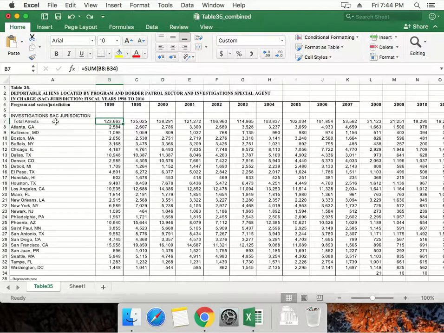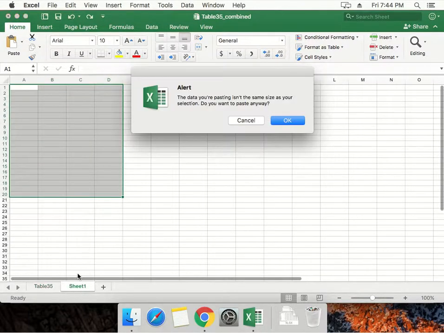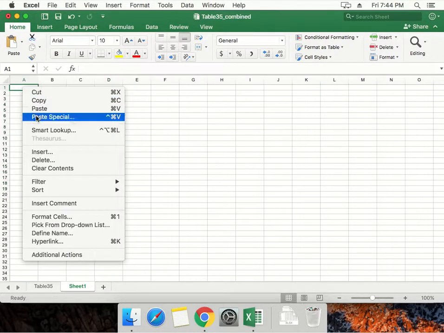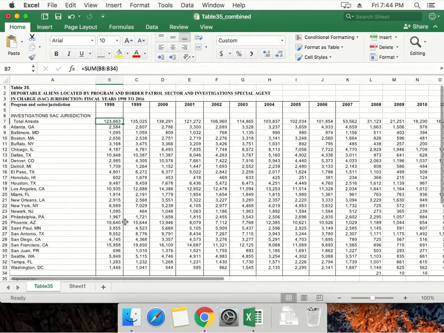So you notice that when I pasted this, I came back over here and I tried to transpose this data. You notice that there were blanks. The reason why there were blanks is because what's in this cell appears to be the number 123,663. That is the apparent value, but the contents of the cell are actually a formula.